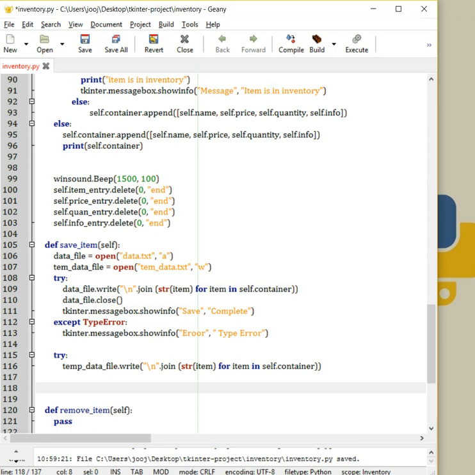But now I will just write except, again type error, and we just copy this tkinter.